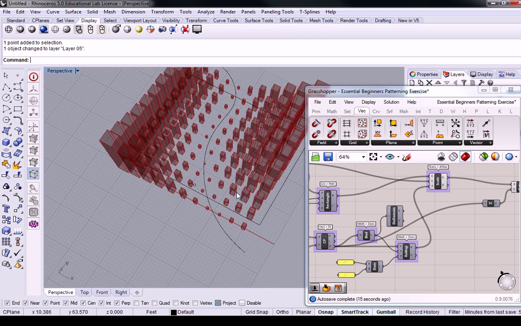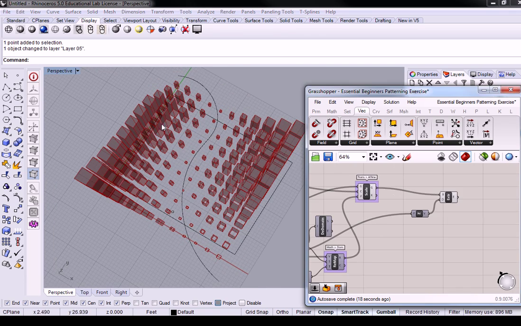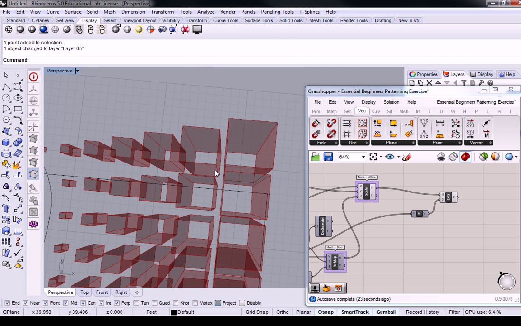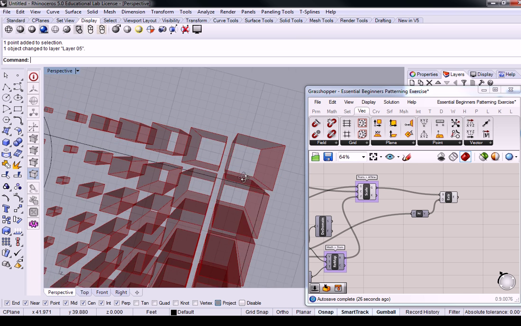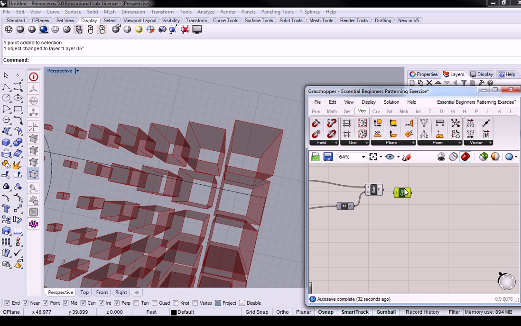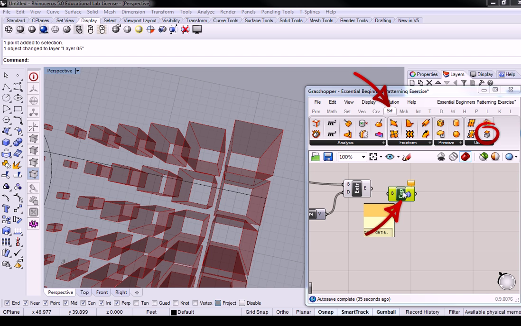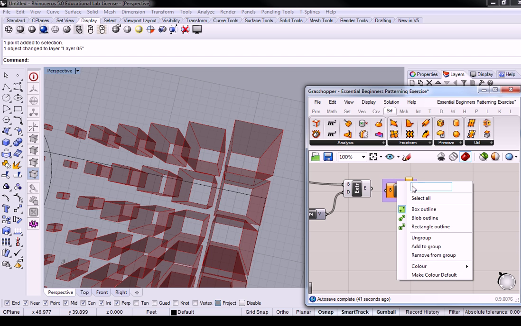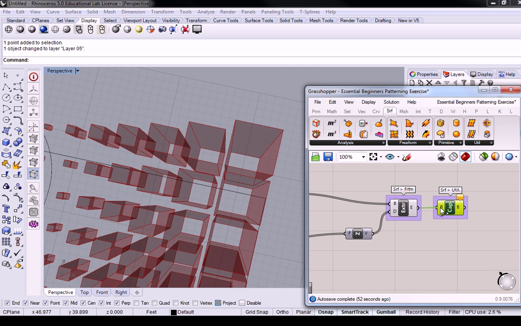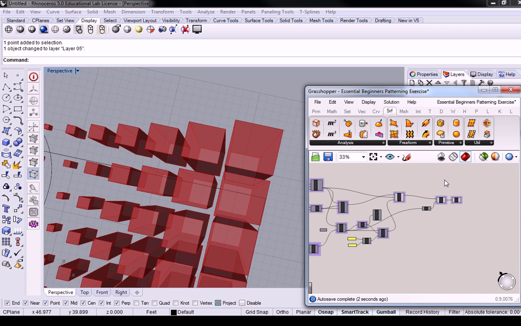Okay, and just real quick, on the subject of this, before we close it out, these extrusions are not capped. So if you want to get them solidified, you have to use cap holes, which I don't know where it is in the menus, but let me find it real fast. Control-Alt. That's under Surface and Utility. Boom. And that makes them capped.